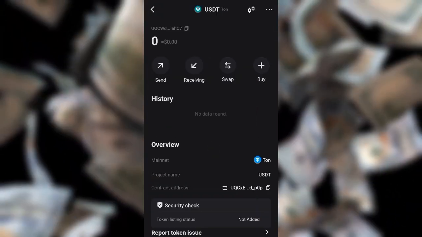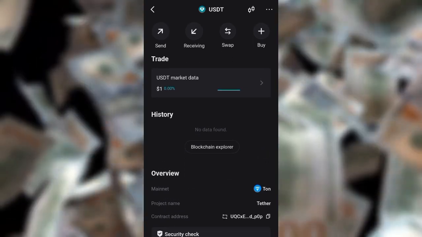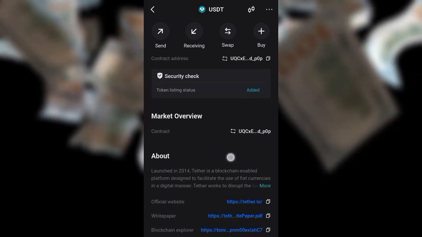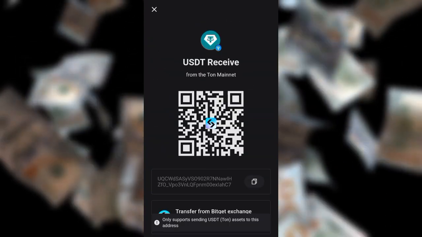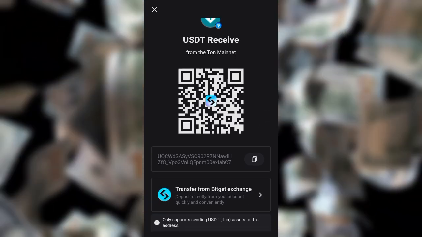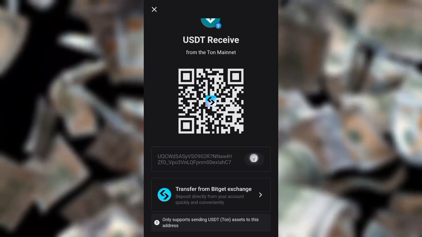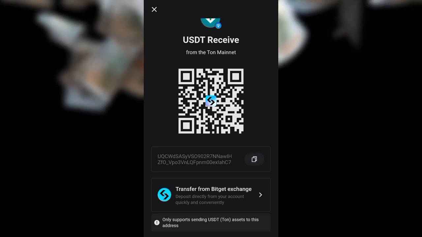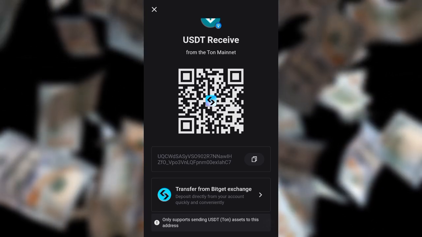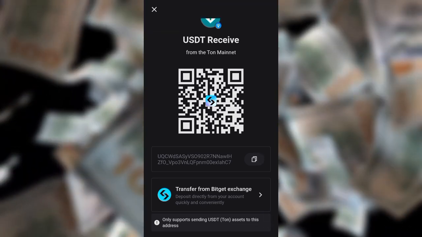I'm just going to click on USDT right now, and as you can see, this is USDT on the TON network right here. I'm just going to click on receive, to receive some USDT right now. I'm going to be sending some USDT from another place, a third party platform, basically my Telegram wallet, right? I have about $1 right there. I'm going to copy my wallet address and send it here. You can see where it says only supports sending USDT TON access to this address, right? It ends with C7, it begins with UQ, right?